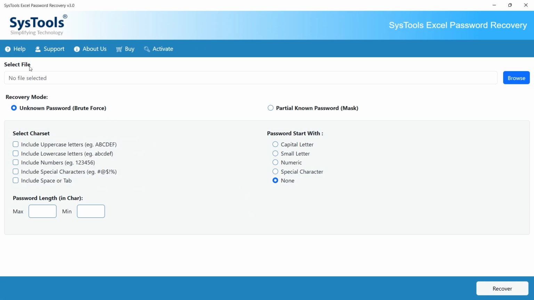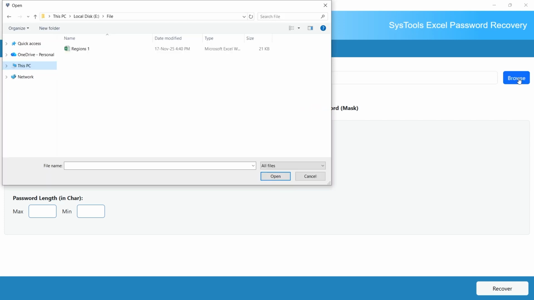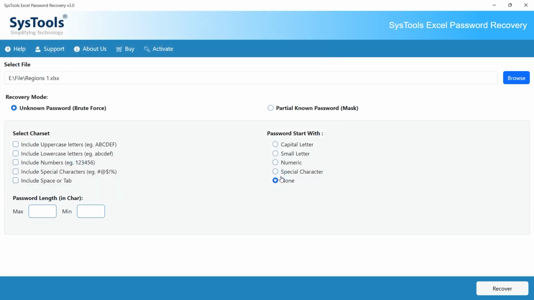On the top left, you'll see the Select File section, where you need to import your password-protected Excel file. Click the Browse button on the right, choose your file from the new window, and hit Open. Your Excel file is now successfully imported. Now the tool provides two recovery methods, and you can choose the one that suits your requirement.